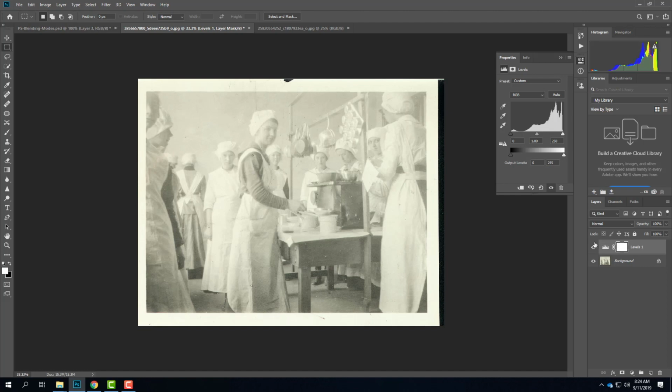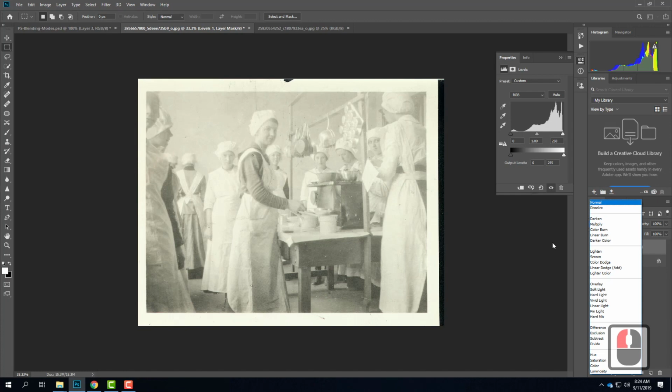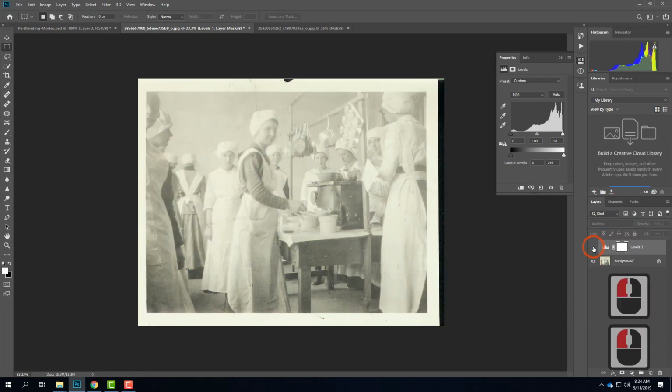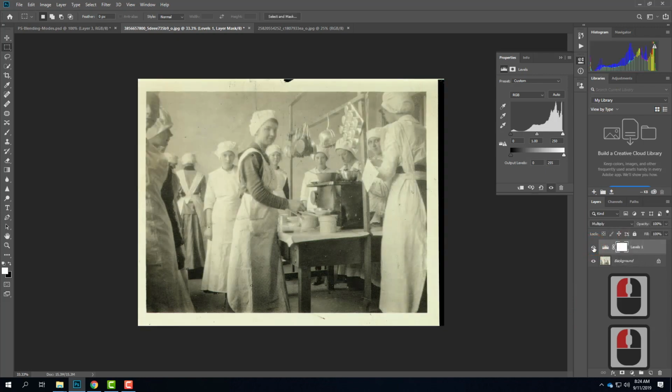I'm going to change this levels in how it applies to the image itself. So instead of just being a levels adjustment here, I'm going to go to my blending modes, and I'm going to first switch to multiply. And you'll see that it made a pretty dramatic difference in darkening the darks of this image.